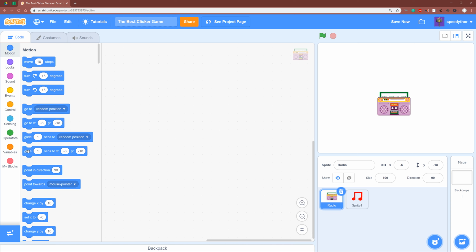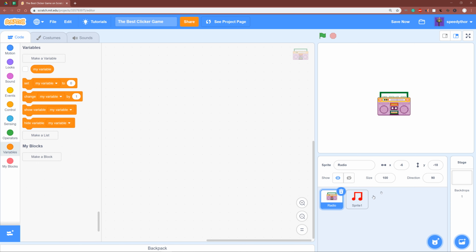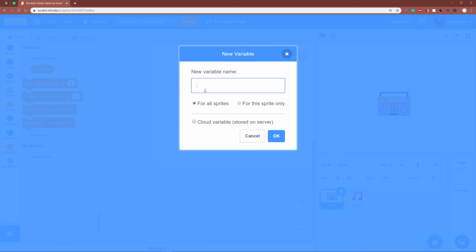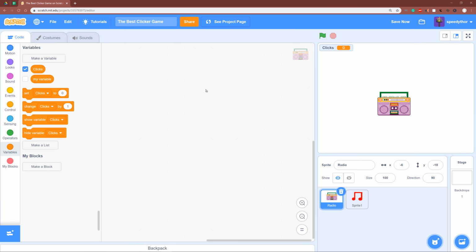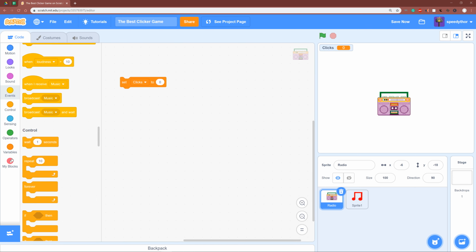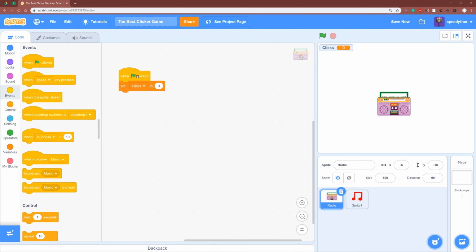The only thing you need to make a clicker game is a sprite and a variable. So we're going to make a variable, and we're going to call it clicks. And you can call it anything. You can call it clicks, you can call it beats, whatever. First thing you want to do is set clicks to 0 at the beginning of the game, right? So when the green flag is clicked, set clicks to 0.